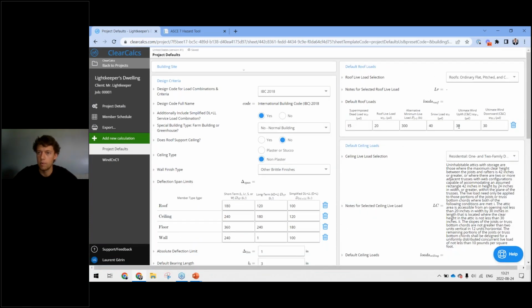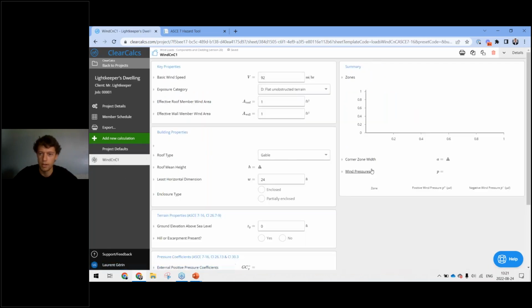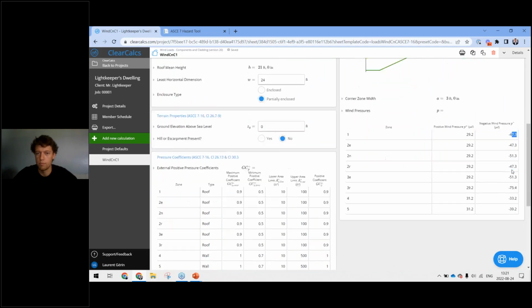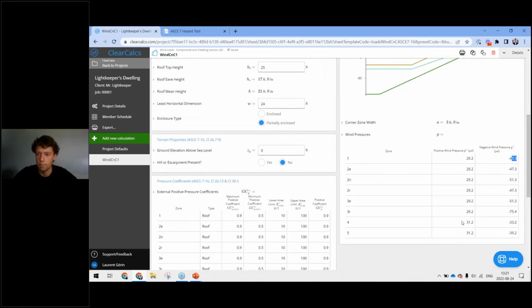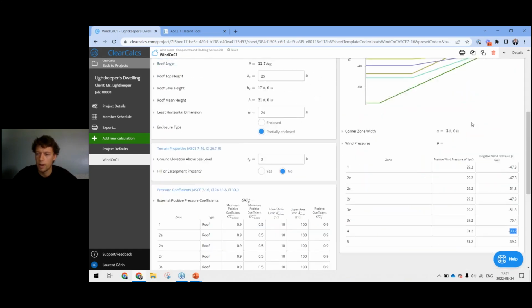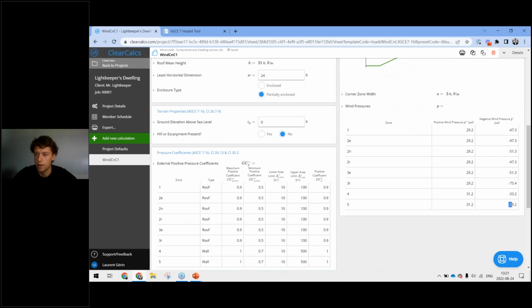So uplift wind pressure, we said, I think we said 48, and then 30 was okay here. I'm just going to double check that. 47, 48, all good. And then if I look at my wall pressures, I've also got 30 and 33. Or at the corners, I've got 31 and 39.